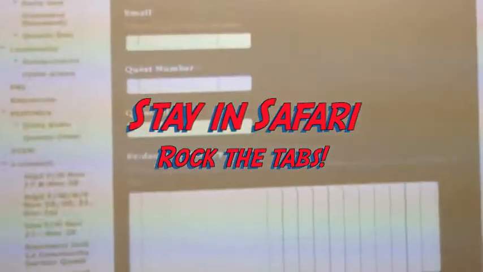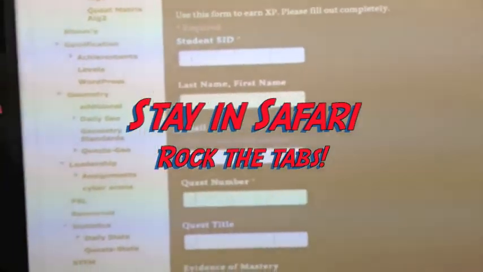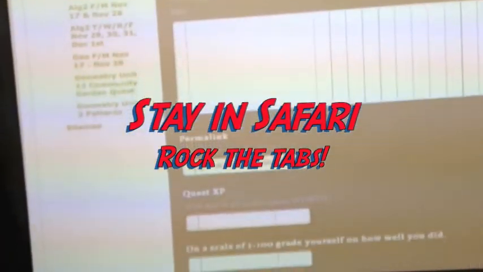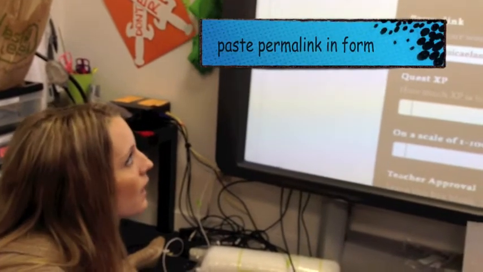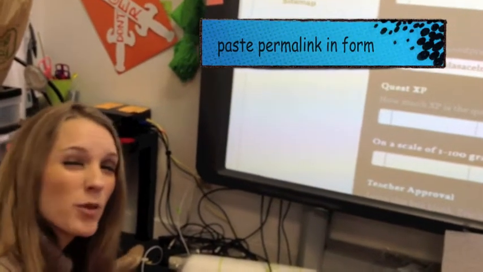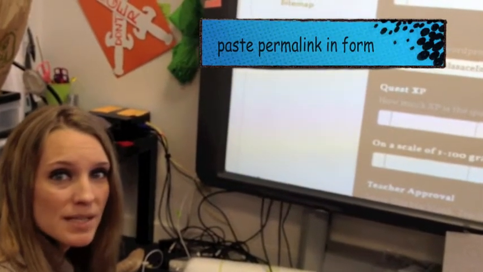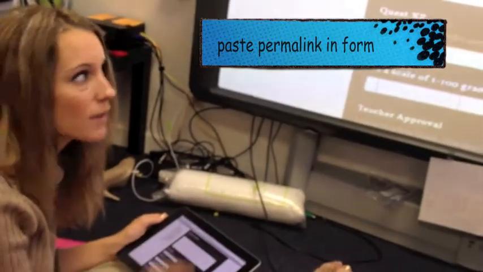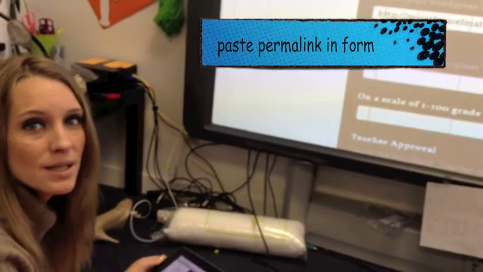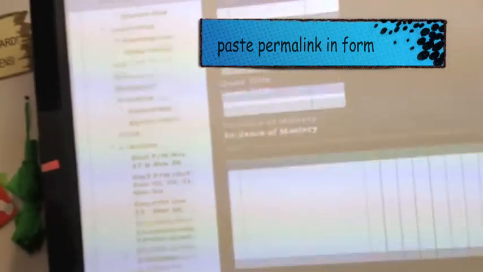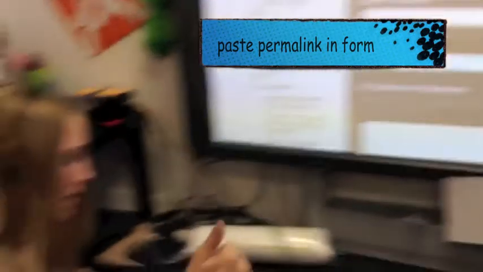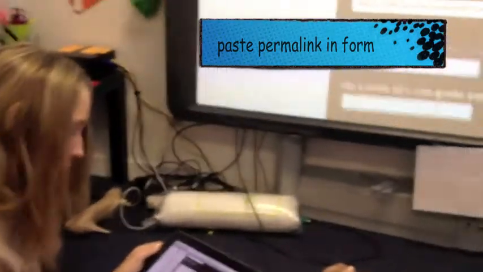Now I need to fill out the whole form, put the ID number and the Quest number. Evidence of mastery is, you don't have to write me a note there all the time. If we talked about it, or if there's some special circumstances or something you think you need to remind me of, that's where you can write me a note. So you can get away with not filling that out. Most important is you have the SID number and the Quest number and the permalink. Those are the most important.